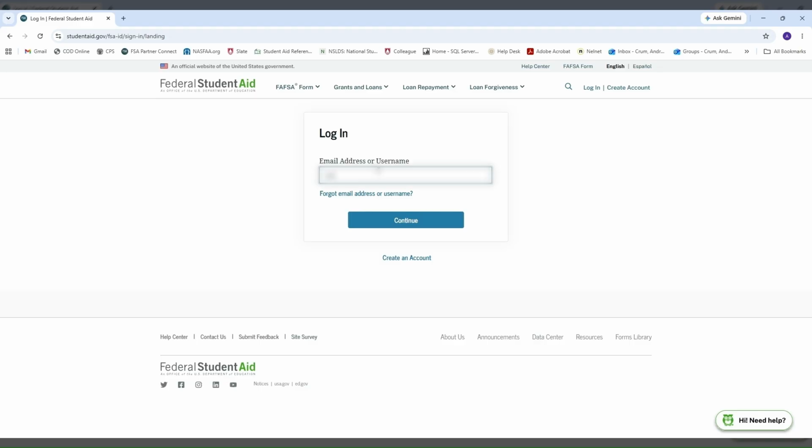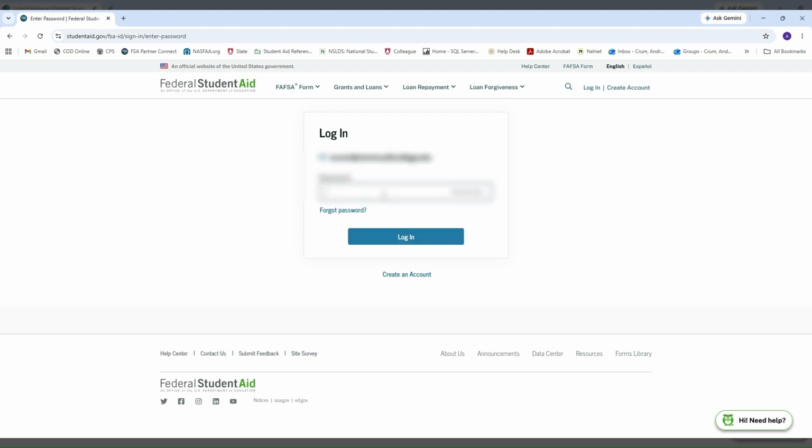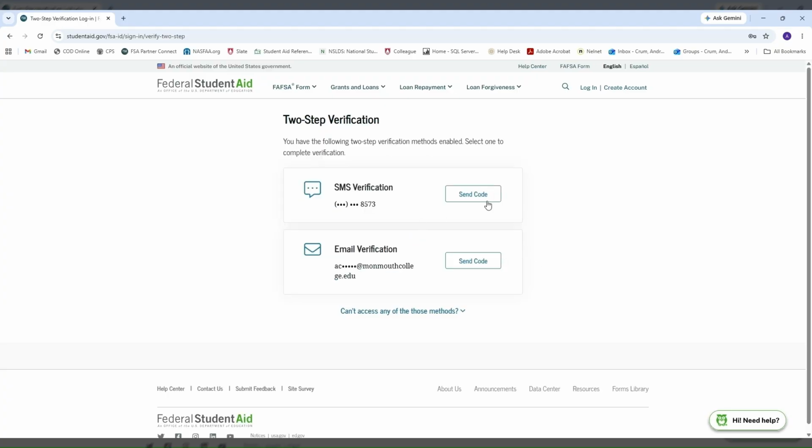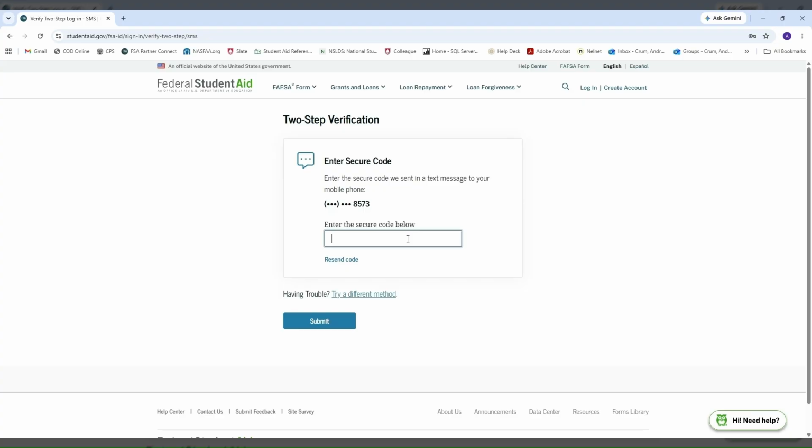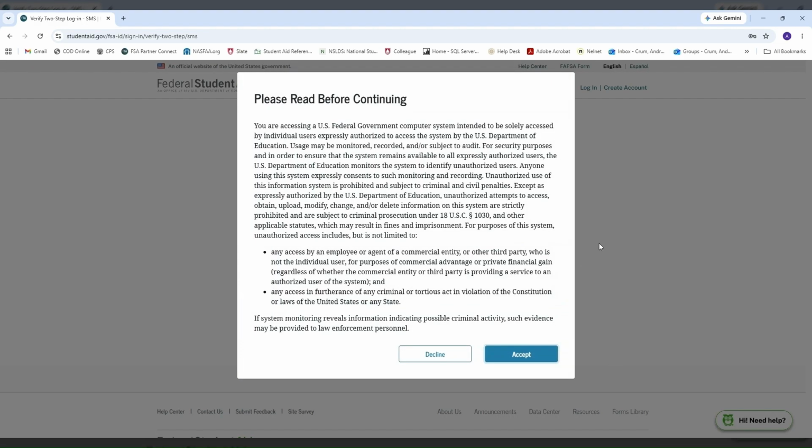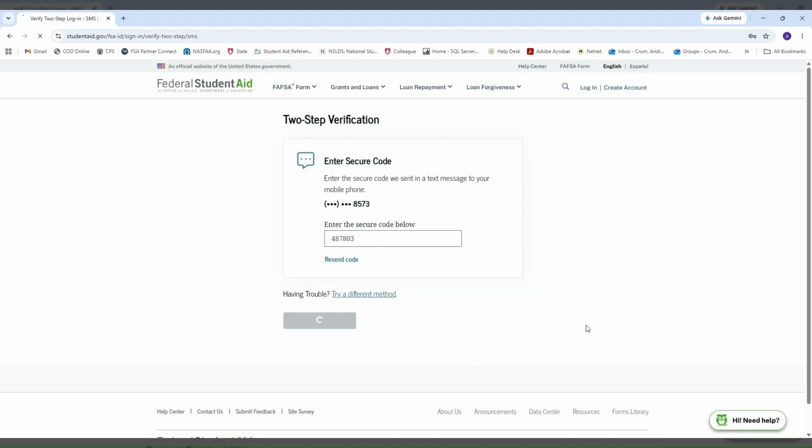type in your email or your username. You will then type in your password. You will get a code either by phone or to your email. Read the information and click on Accept.